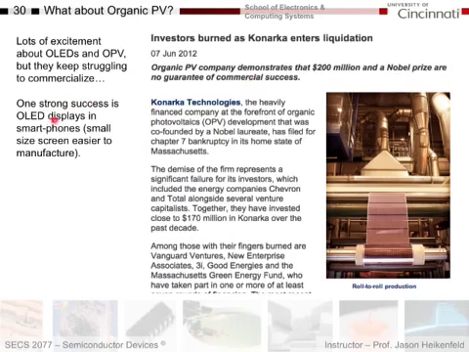Again, one success is OLED displays in small phones like smartphones, and eventually at some point they might become more economical for large area applications as well.